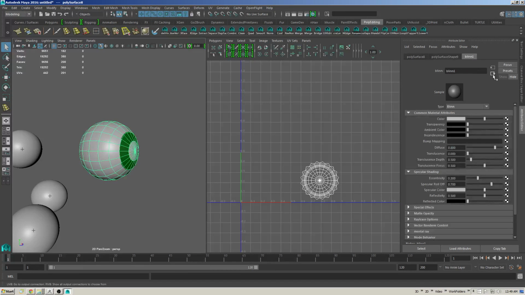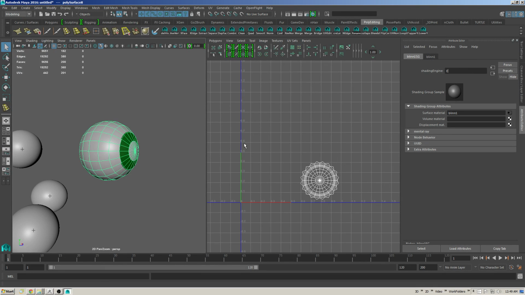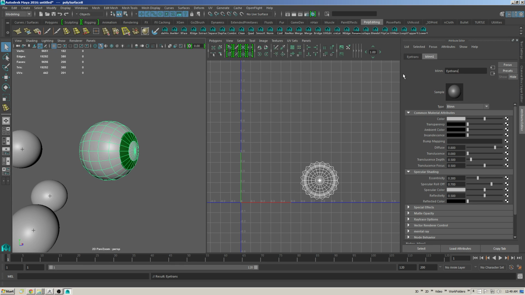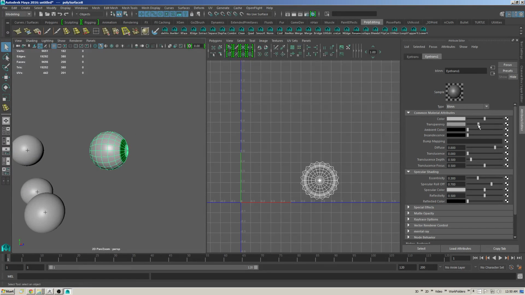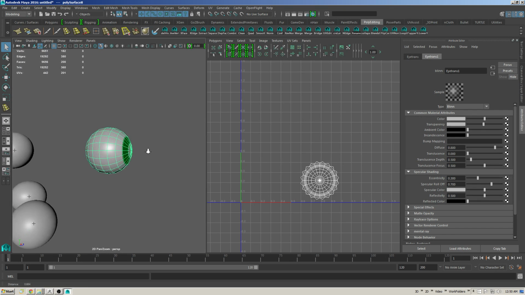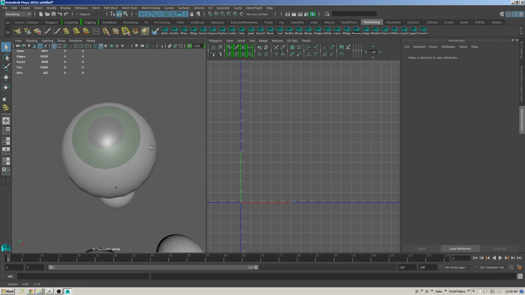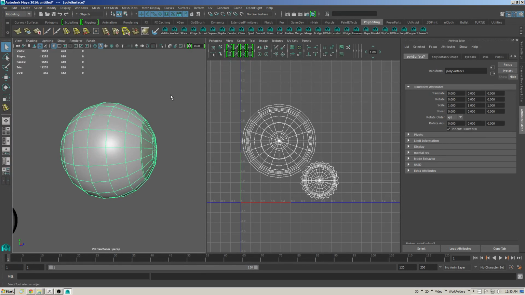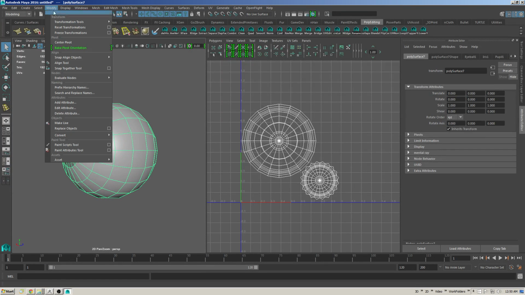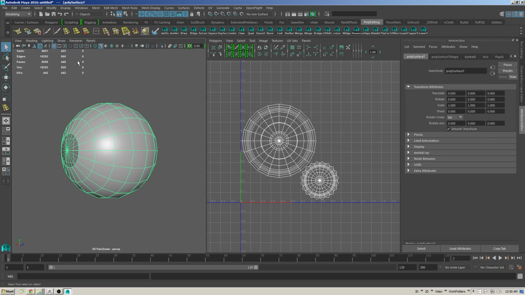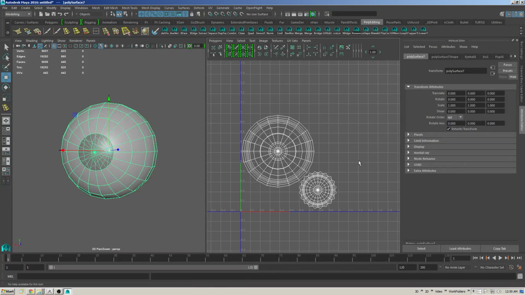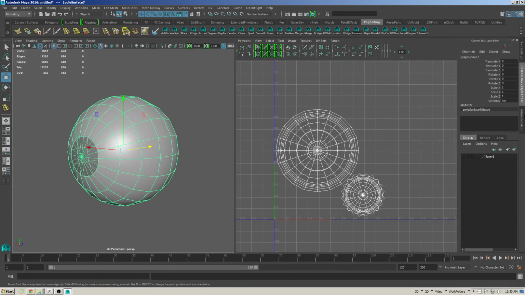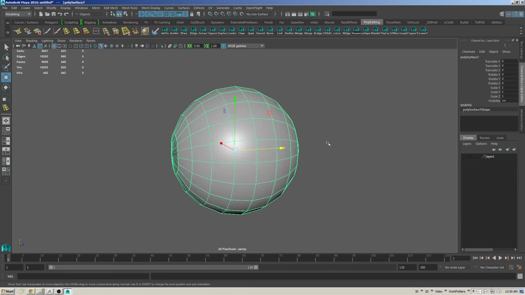Let's delete that history. And we'll name its shading engine iTrans. And let's go ahead and turn some transparency up for that. There we can see our eyeball inside there. So now we can combine these together into a single object. And I will center their pivot. And this is ready to be put in place.